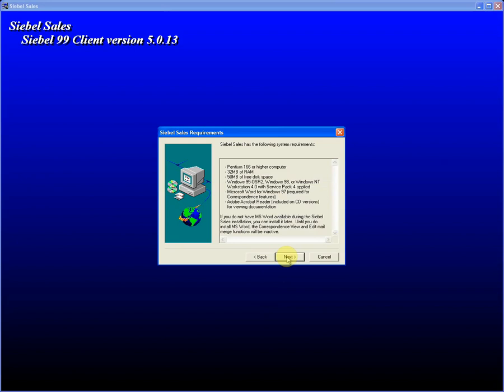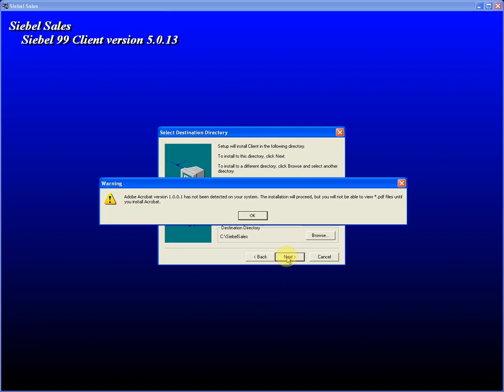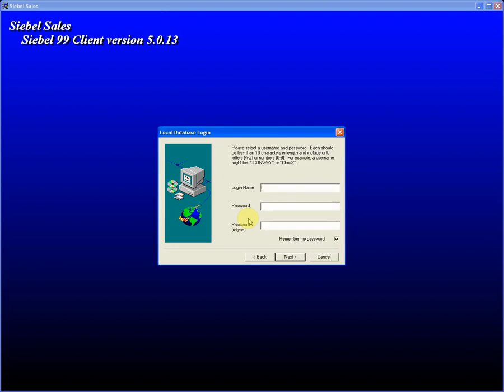You need 32 megabytes of RAM and 50 megabytes of hard disk. I think that's fine, so let's skip and continue. Adobe not installed, but we'll install that later, and let's create a user. Tom Siebel in this case is using this, and we'll set up a login for him.